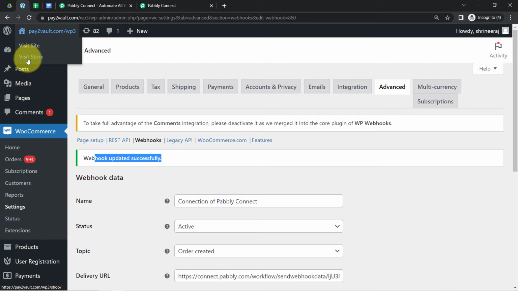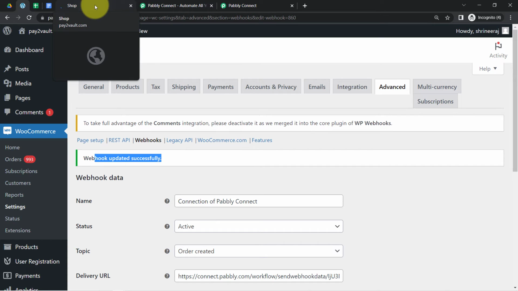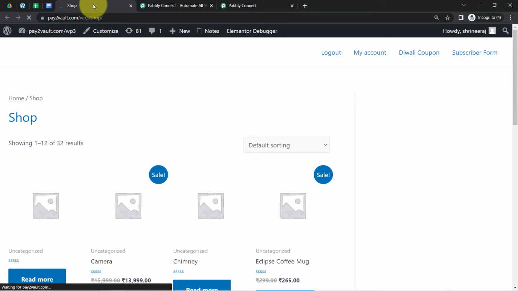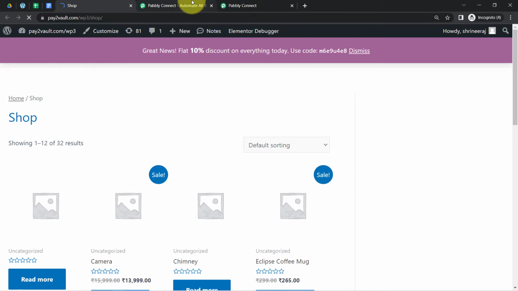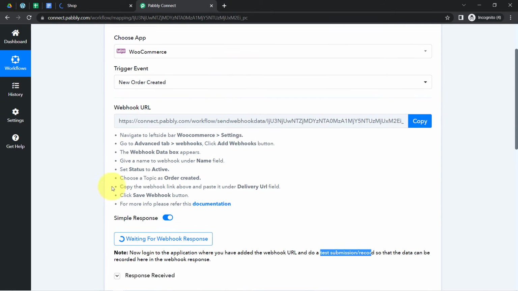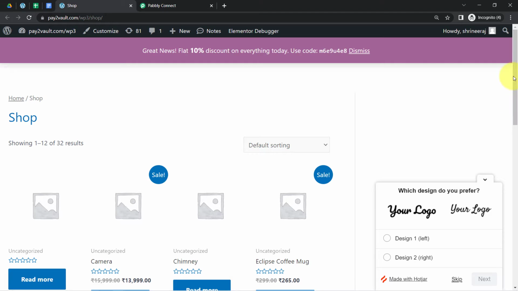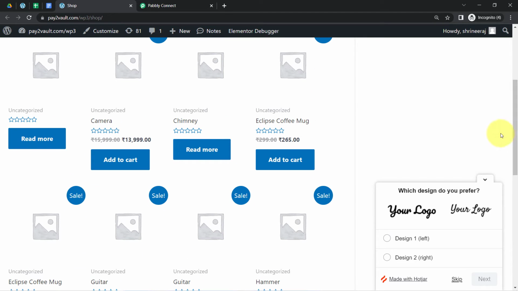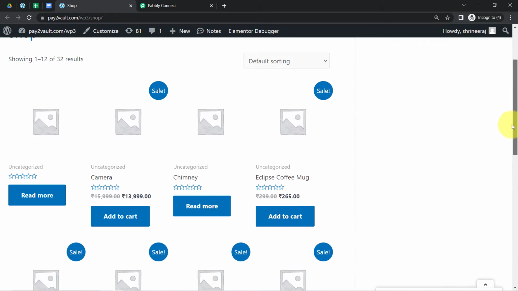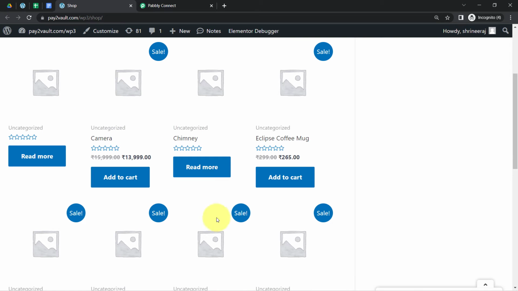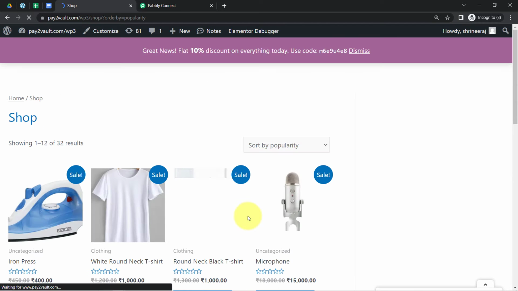Firstly, I will visit my store and will make a dummy order in front of you as a new customer, and as soon as my order is successful, you will notice that the details of that order will be captured via Pabbly Connect as a webhook response. Okay, so this is my store and I am going to open some random product in front of you. I'll have to wait for this page to reload.